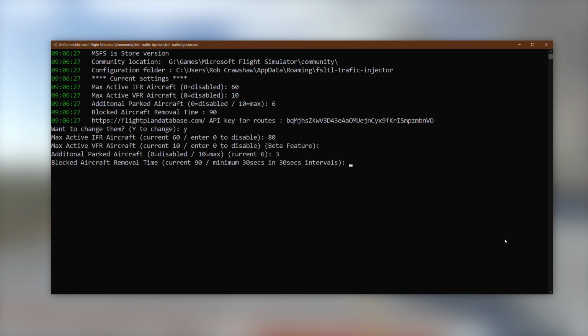The next option is blocked aircraft removal time. This will remove any aircraft that gets stuck in any way, whether by flying circles in the sky or lost on the apron. This is essentially something FSLTL has built into the injector to work around some of the limitations of the Microsoft Flight Sim AI traffic system. You have to enter this in multiples of 30 seconds, so I'm going to go with 60 seconds in this case.